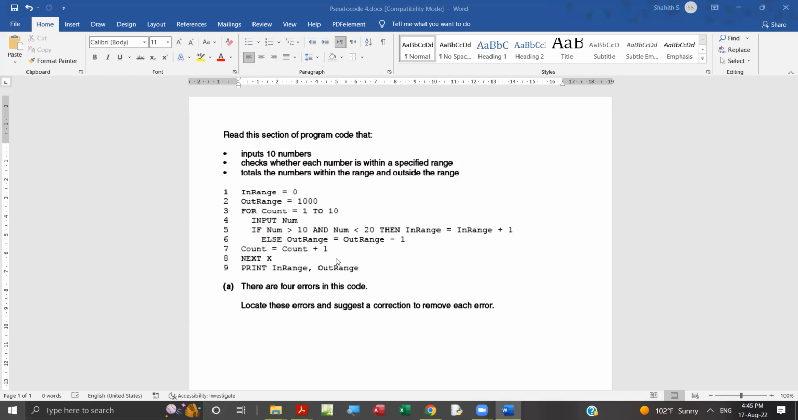We need to store it in two different variables. If the numbers are inside the range, then we store the total in in range. And if numbers are outside the range, then we store that total in out range. For totaling, we always need to initialize the variables to 0. So the first line is okay, but the second line has a problem. It's 1000. It's wrong, error.